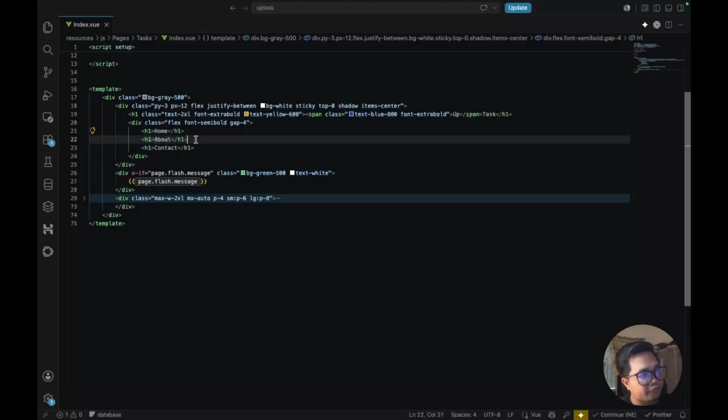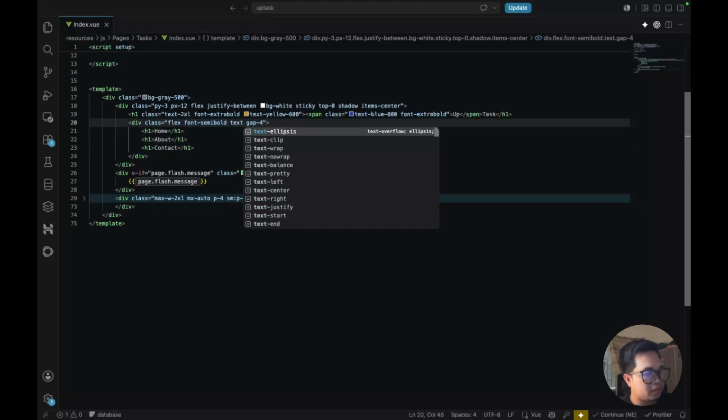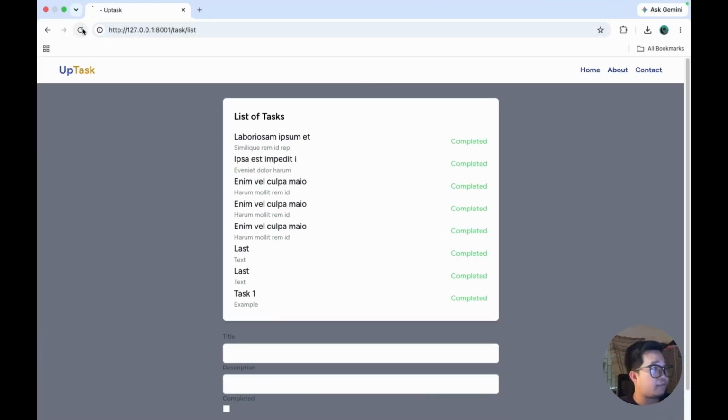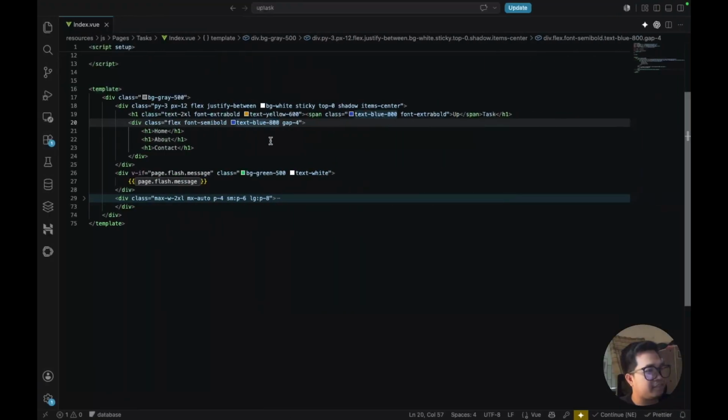For example, we're going to put a text color of blue. So you can see all of the h1 tags are blue. So that's it.